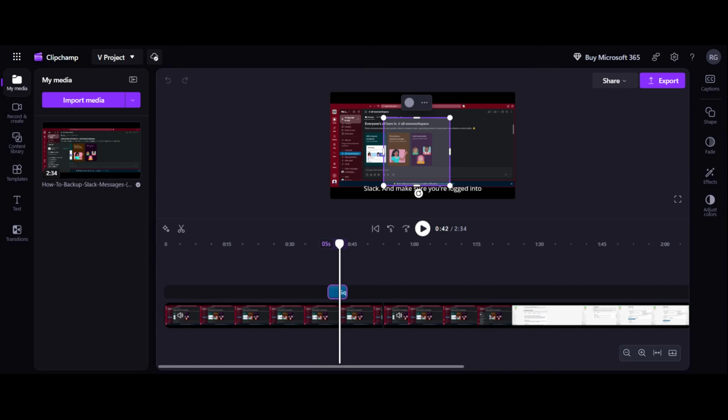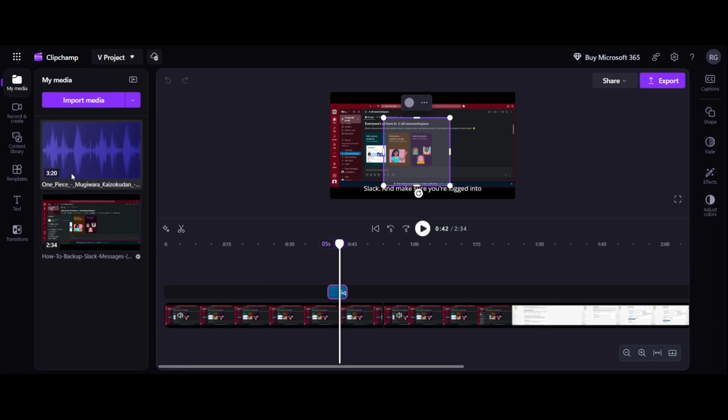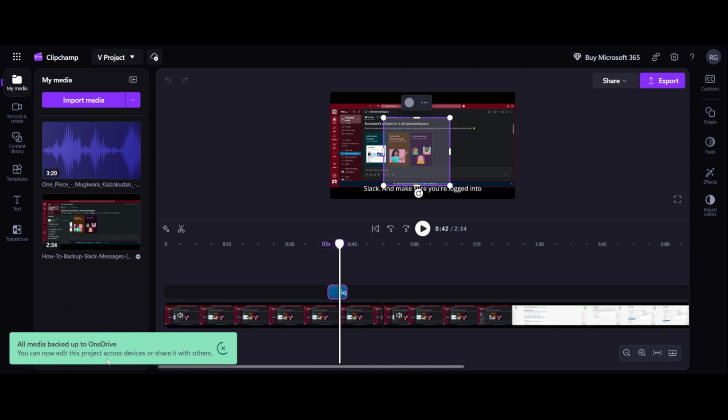Now, the first step to adding audio is importing your audio file into the project. On the left side of the screen, click on the Import Media button. This will allow you to upload files directly from your computer. Locate the audio file you want to use. This could be an MP3 file, a WAV file, background music, a podcast recording, or a voiceover track. Select the file and click Open. Clipchamp will now upload your audio into the media library of your current project. Once the upload is complete, you'll see the audio file appear in your media panel. From here, adding it to your video is very simple.